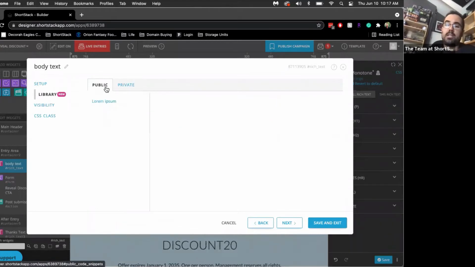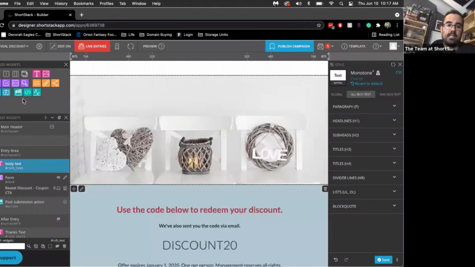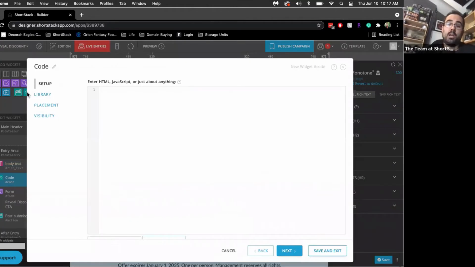Public would be code or text that we put in ourselves that we think might be helpful for our users. Where you'll find a lot of that is in our code widget, which is the other feature or tool that we have that has its own library as well.